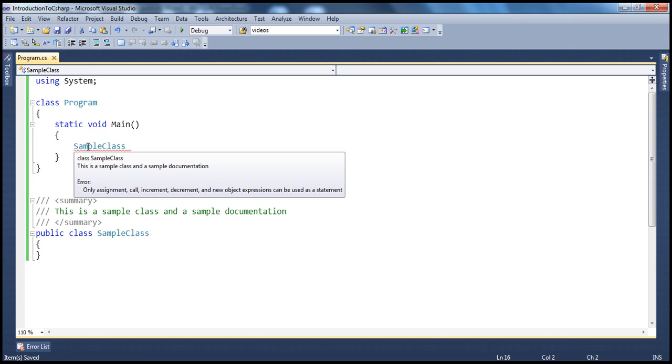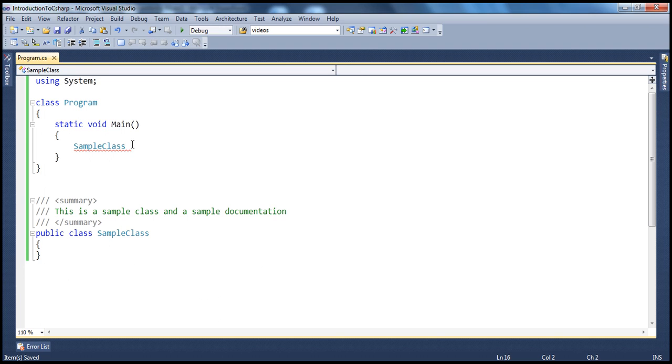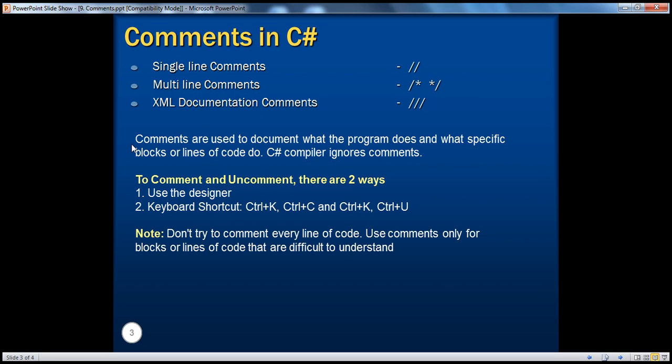So this is just the tip of the iceberg of what you can do with XML documentation comments. Anyway, as a summary, in C#, there are three types of comments: single line comments, multi-line comments, and XML documentation comments. Single line comments, if you want to comment a single line; multi-line comments, to comment a block of code; and XML documentation comments, obviously for documentation purposes.